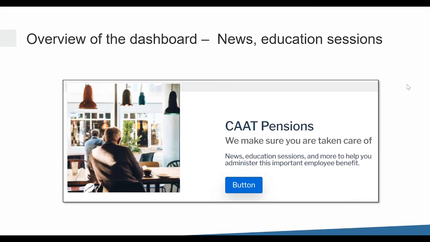You will see links to any important news from the plan in the dashboard. Here, we will provide you with important information that will constantly change. In the example above, we show a link to the employer's education session. If you click on the Button tab, you'll be brought to the employer education section of the CAT website.